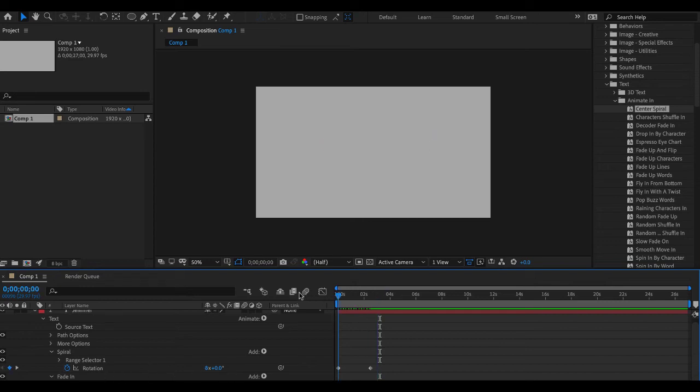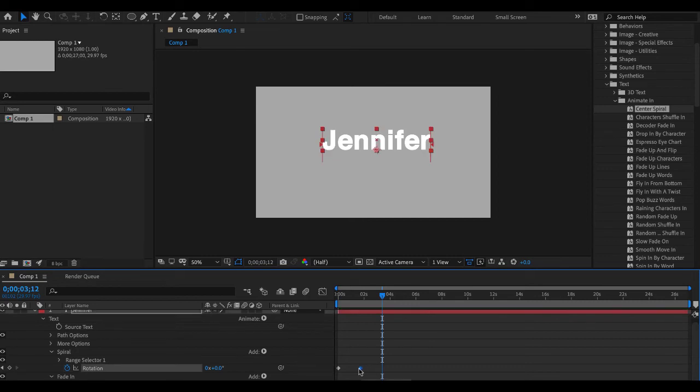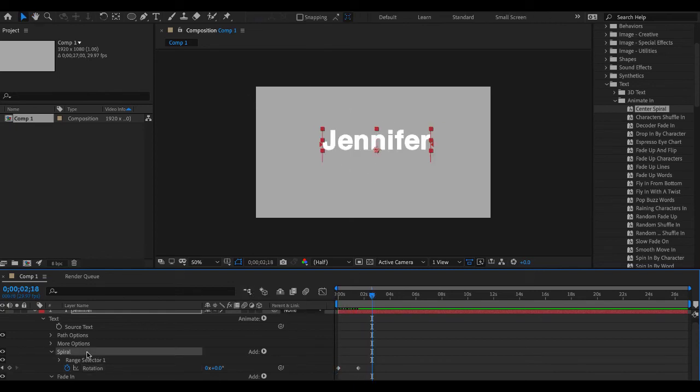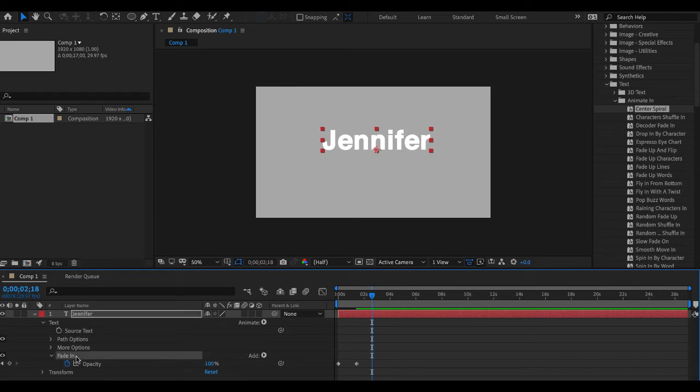Let's say I like how it fades in, but I want it to stop spinning earlier. I can always just take that keyframe and move it. You can take the spiral and delete it if you don't like it. I can delete the fade in. Now I'm back to normal. Fade up characters. Let's see what this is.